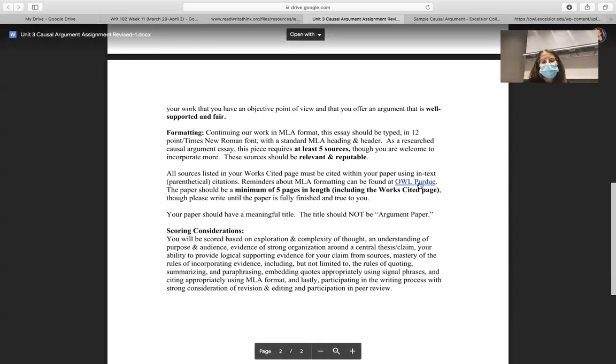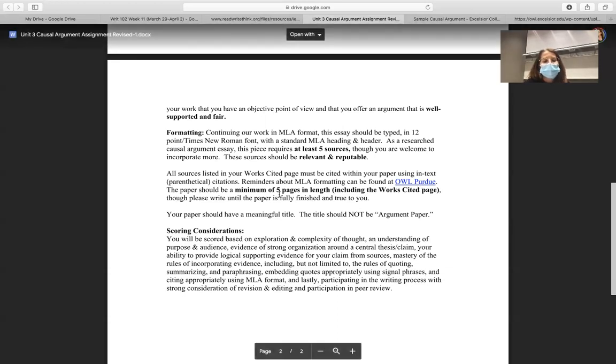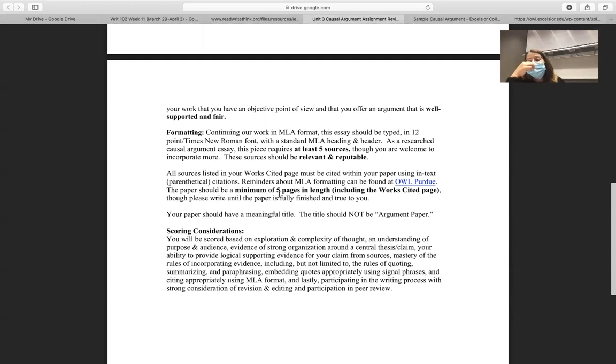There is a link to the Purdue OWL where you can look at MLA formatting. The paper should be a minimum of 5 pages in length, but that includes your works cited page. So it really is a 4-page paper, okay? But it needs to be that nice full 4 pages, not like 3.5 with the works cited page. Ultimately, though, you can go as long as you need to, just as long as it's fully finished and thought out. And then it should have a meaningful title, okay?